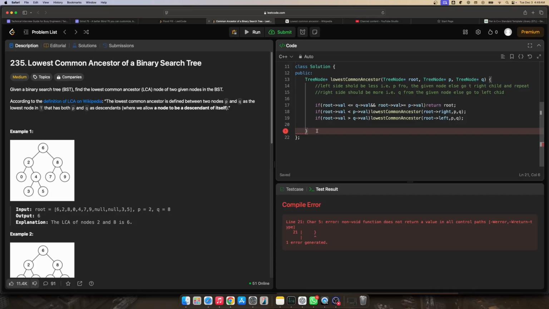Why is it happening to me? X brackets are only okay. I need to return as well, right? Return root. Let's do return root. Let's see.